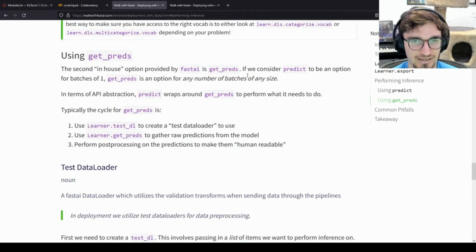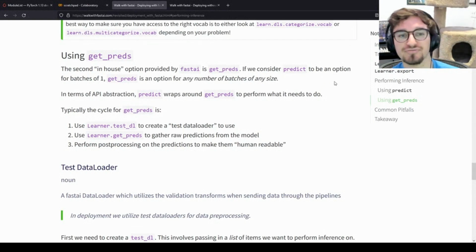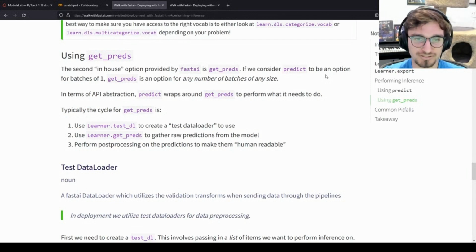Now, the second one is getPreds. And if we take predict to be an option for batches of 1, getPreds is an option for any number of batches of any size. In terms of how it basically works, predict wraps around getPreds with a few other parts to get it to do what it needs to do. And when you use getPreds in the real world, your cycle is essentially create a test data loader, use getPreds, and then perform some post-processing to make them human readable.